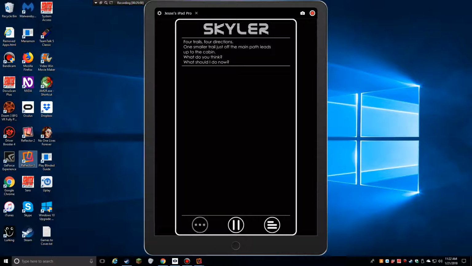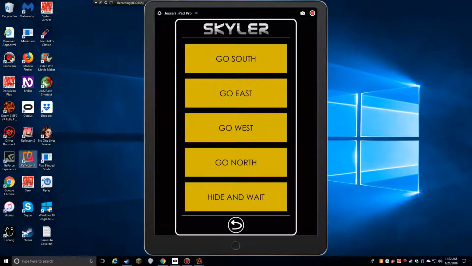Okay, it says, what should I do now? But there's nothing... Oh, okay, now this is blank. Oh, hey, now here we go. Now this contrast, look at how big the text is in here. And the contrast with this yellow, I mean, the text stands out a lot more. This is actually a lot easier for me to see. So I could go south, go east, go west, go north.